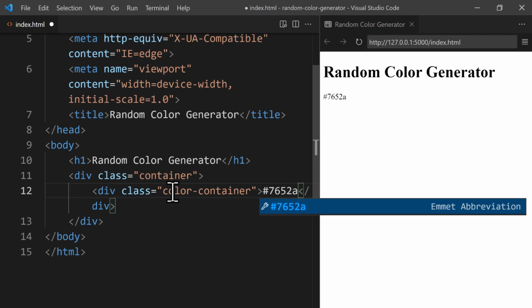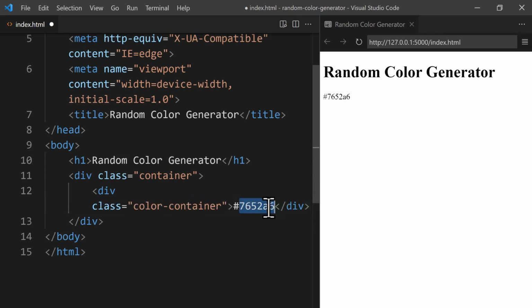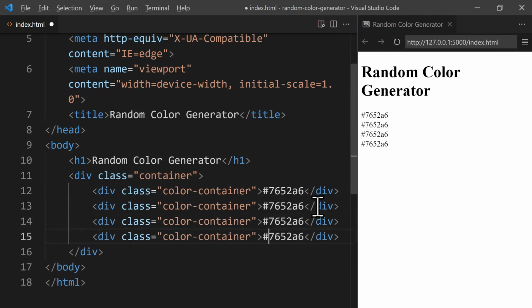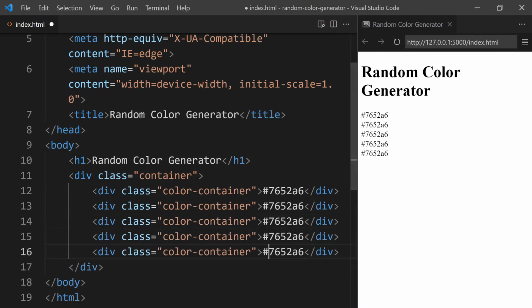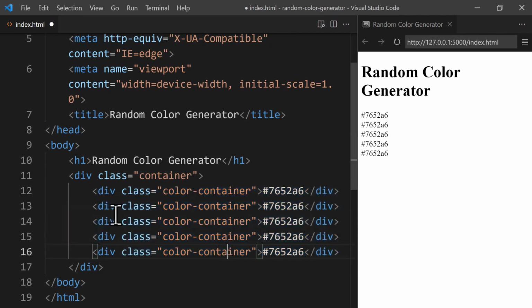It should be 6 characters. 1, 2, 3, 4, 5, 6. Yeah. So we just copy this a few times. For example, 6 times, because we're going to use this data in the next video. We're going to style the project using this information and divs and the numbers.